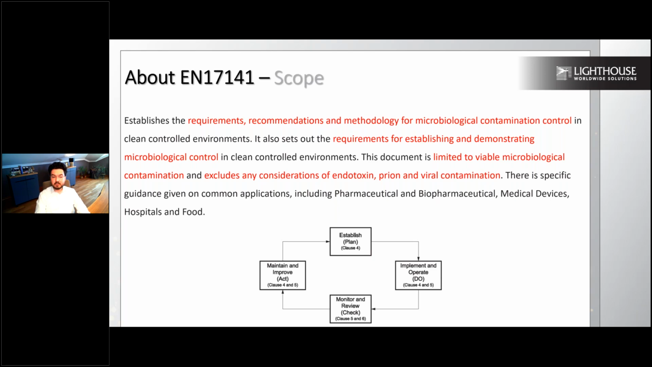So we can say this established a plan. Then in clause number 4, you can find this establishment in terms of microbiological contamination. Then implementation and operational activities are also covered from clause number 4 to 5. Then monitor and review. Whatever you do, you have to double check and make a summary of this information, which is under clause number 5 and 6. To maintain and improve your activities, which is your reaction, is under 4 and 5 again. That's why sections 4 and 5, maintaining and implementation of your microbiological monitoring plan, will be the main subject for today's webinar.